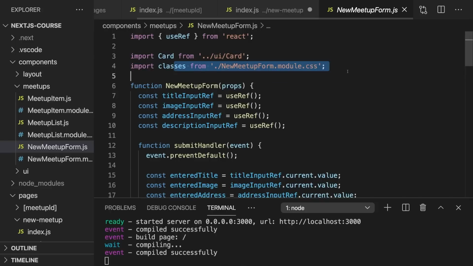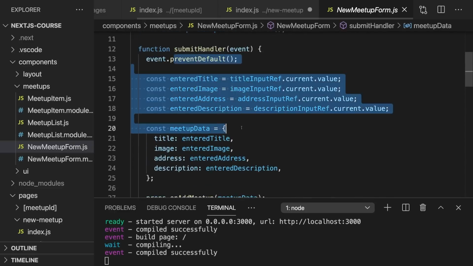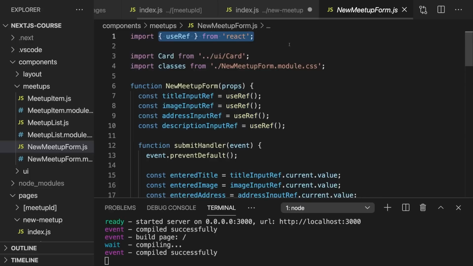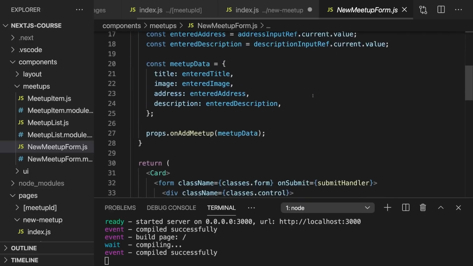That is supported by Next.js out of the box, which is really convenient. And then here we extract the data the user entered with the help of refs, which is a built-in React feature and has nothing to do with Next.js. Then we call a function which we expect to get on the onAddMeetup prop, and to that function we pass the collected meetup data, so this object with all the collected data.